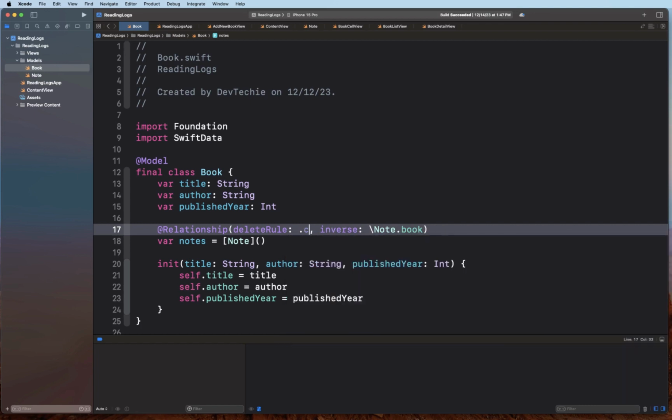And the last one, which we actually picked, is cascade. Basically, it deletes any related models automatically as soon as the parent model is deleted. Now, the inverse option is basically a connection between the book model and the note. Okay, so note and book know about each other through this inverse and the property that actually contains the book reference inside the note entity.